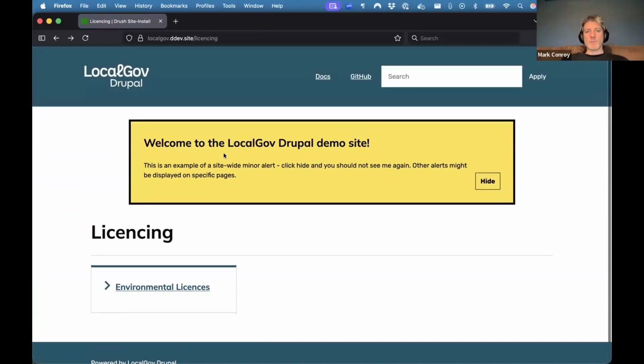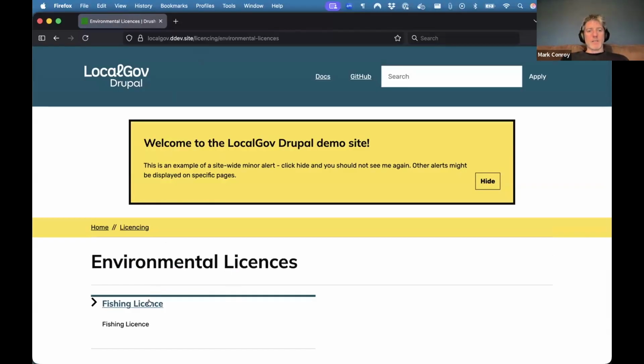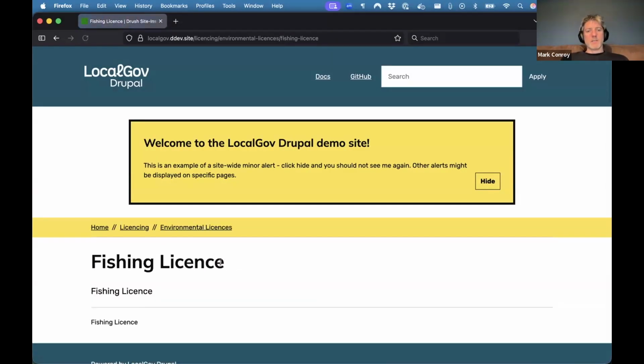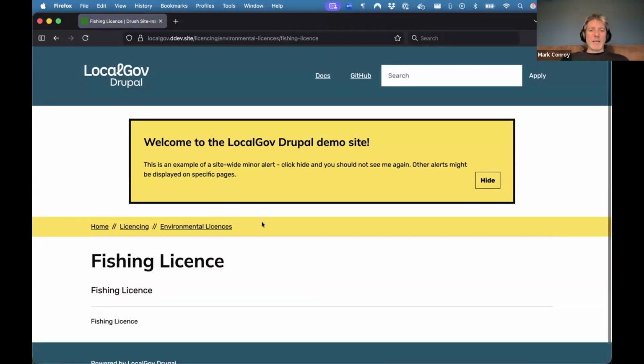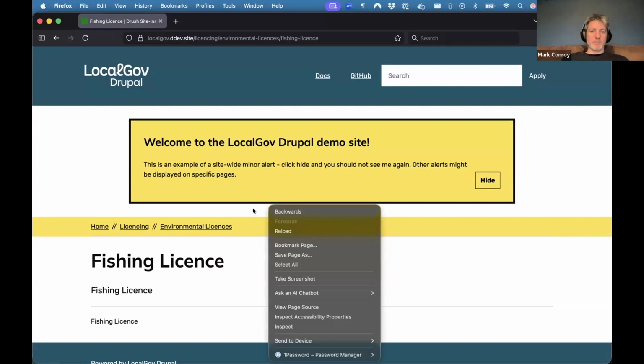And again, remember, we're not logged into the website, so this is very nice. And it shows us the whole workspace, not just this particular page. So that was why I was creating this service landing page, service sub landing page, and service page, so we could see the hierarchy. So this is the service landing page, licensing landing page, and we can click through to the environmental licenses sub landing page, and we can click through to the fishing license service page. I think that's pretty nice.